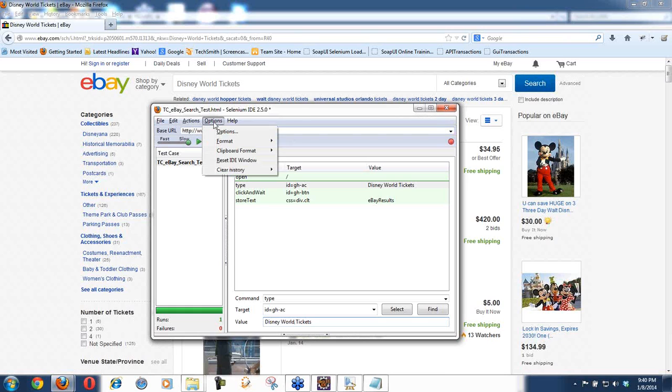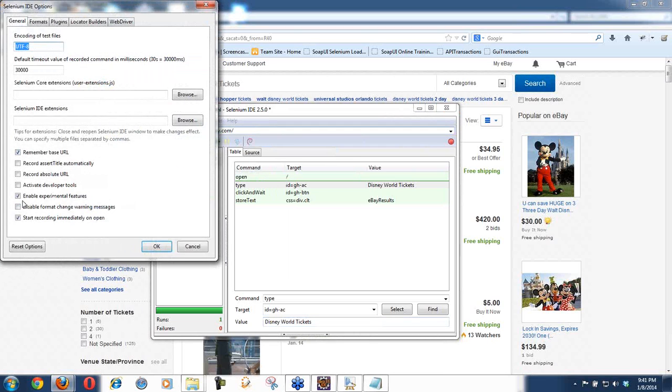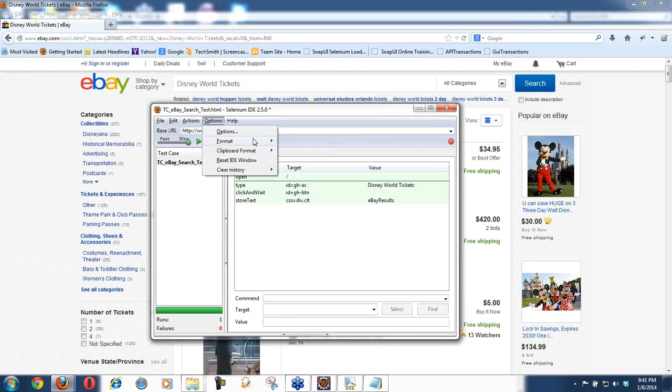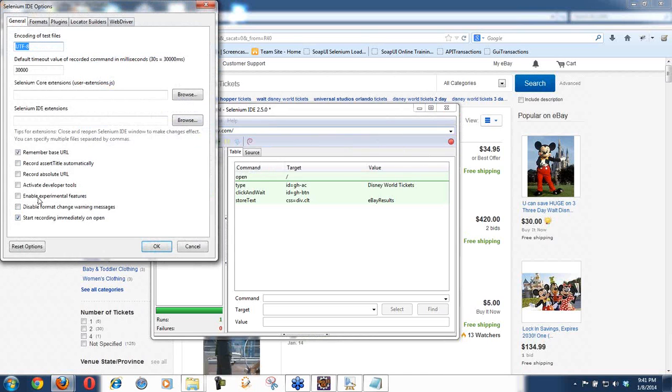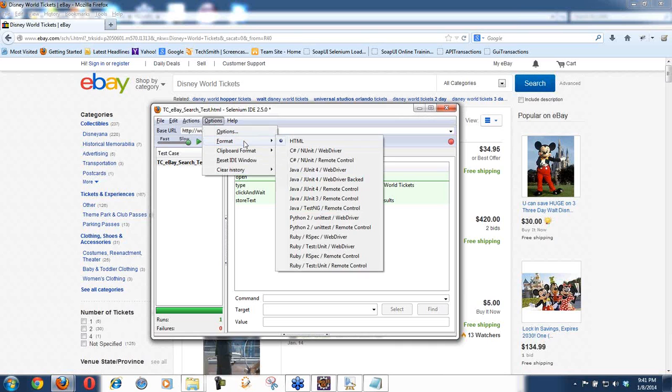You go into options and you go into format. If you don't see all of this here, that means there is something wrong in your settings. If I go into options, I'm not seeing anything in here, because the setting enable experimental is not checked. This must be checked. Click on that, and now you come in here and do that.